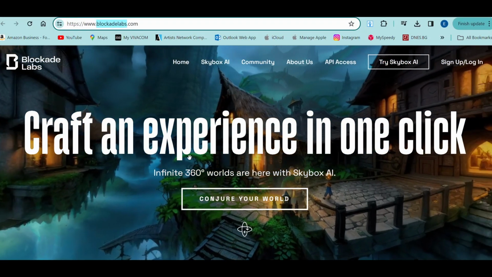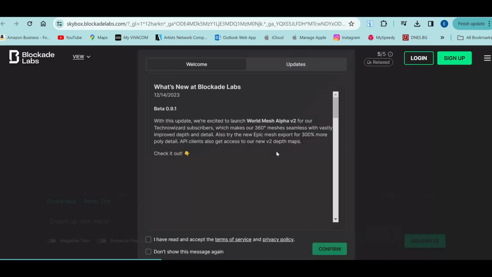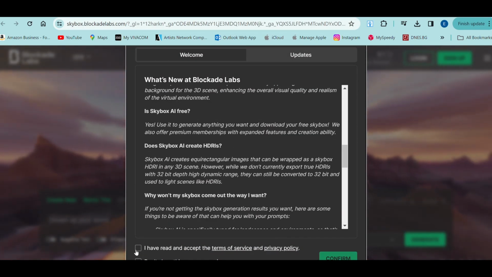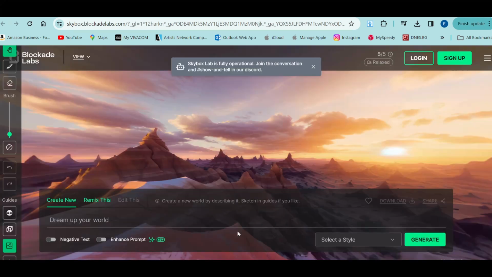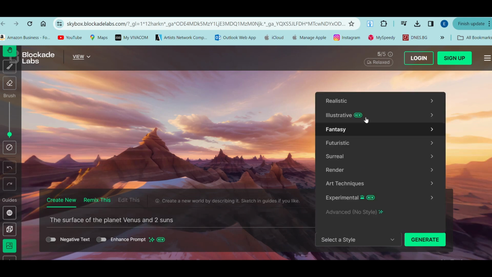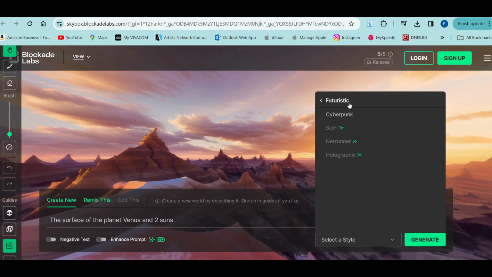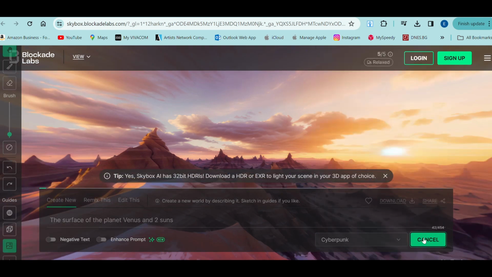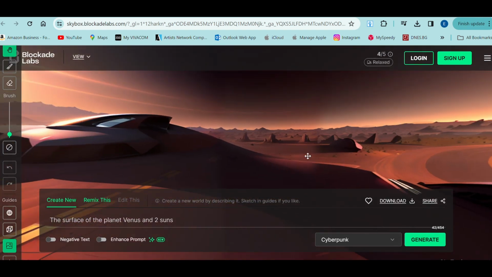Blockade Labs. Blockade can generate 3D images based on your prompt. It can create not only an image, but a whole world. So with this tool, you can create an entire reality from an idea. It's the ultimate AI-based solution for generating amazing 360-degree skybox experiences from text prompts. For example, I'll run this prompt, the surface of the planet Venus and two suns. And I'll pick a style, cyberpunk.